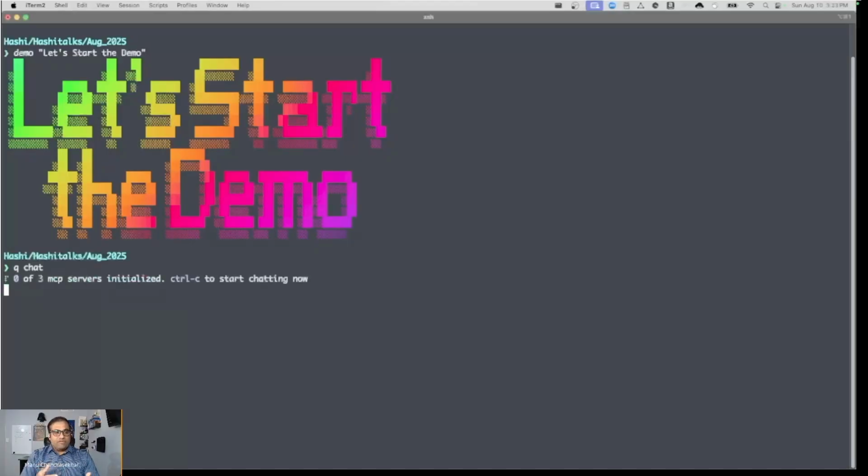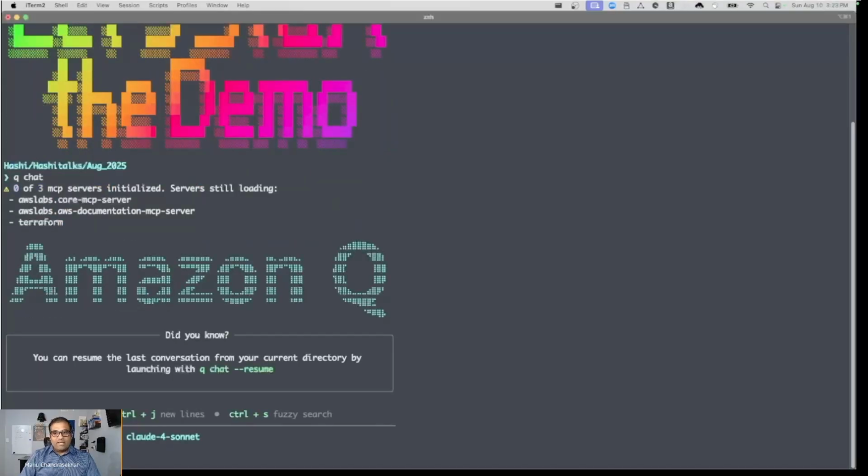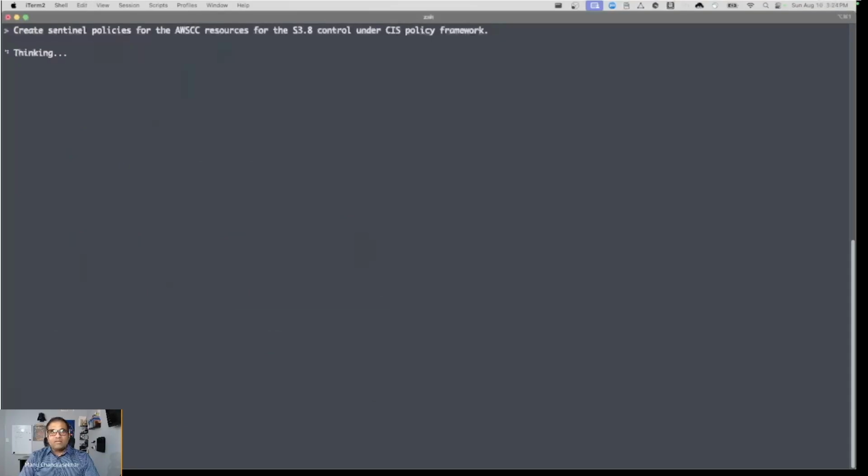I'm going to start the Q interface with a Q chat command. And you can see there are three MCP servers getting initialized: the AWS Labs core server, which is required, the documentation server, which is going to help me go through the AWS documentation, and the Terraform MCP server itself.